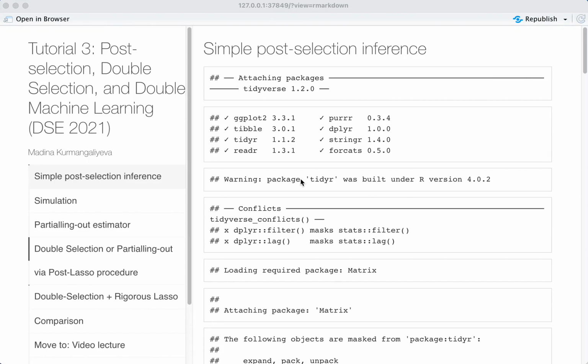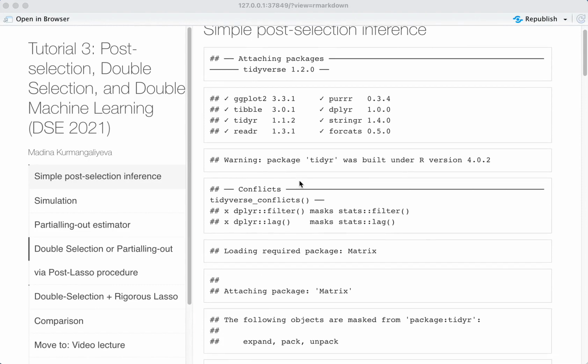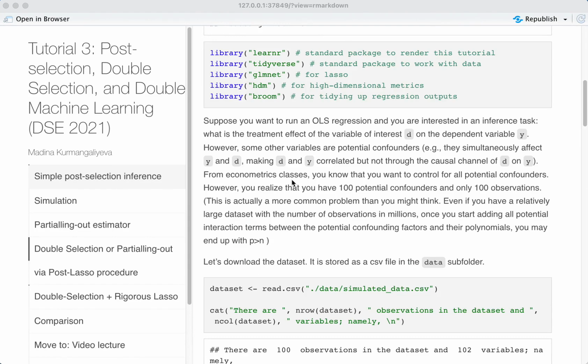This tutorial is dedicated to post-selection inference and how we can do it in the wrong way and in the right way. So I'm going through the code. As you can see, we use these packages.